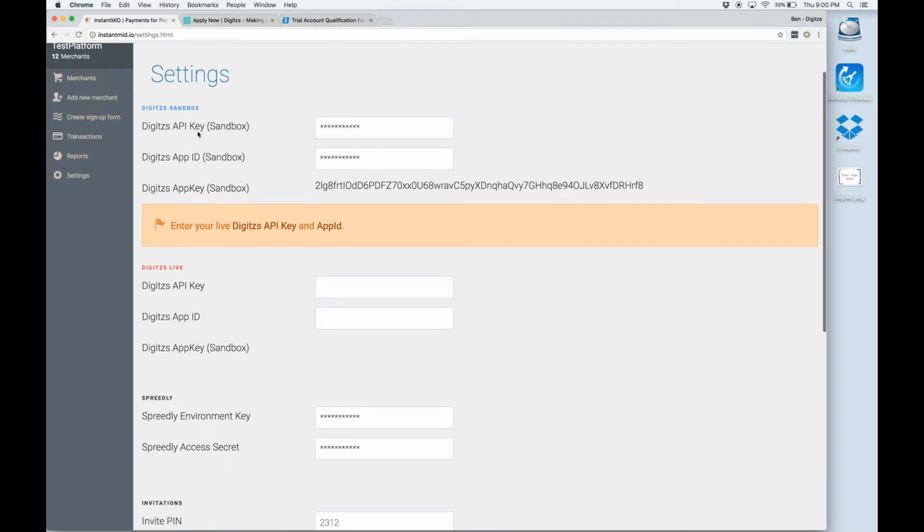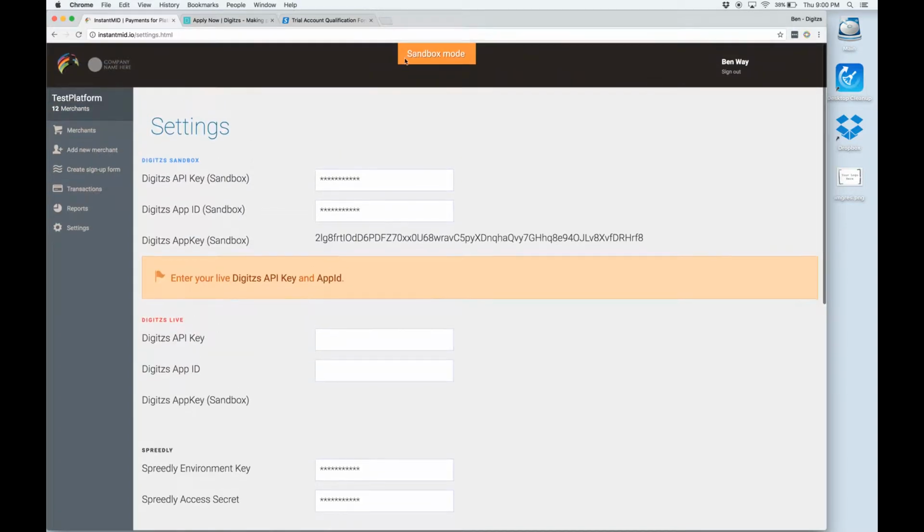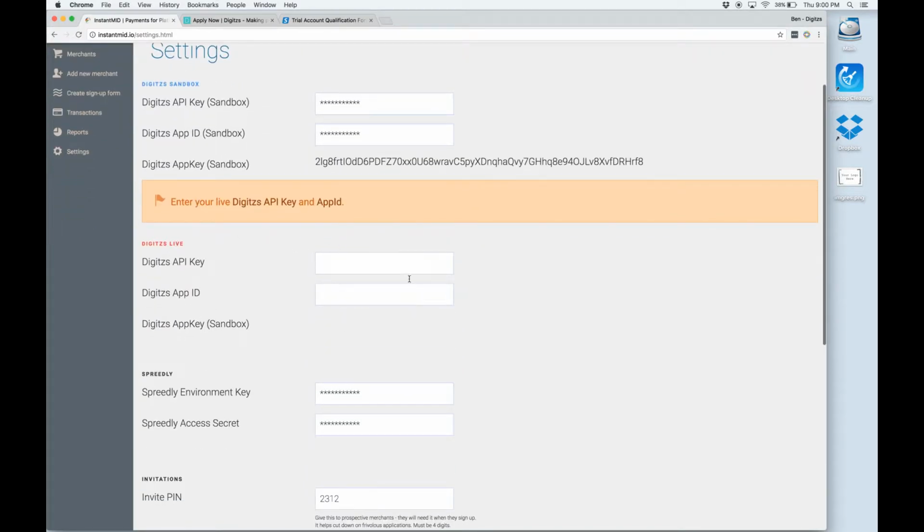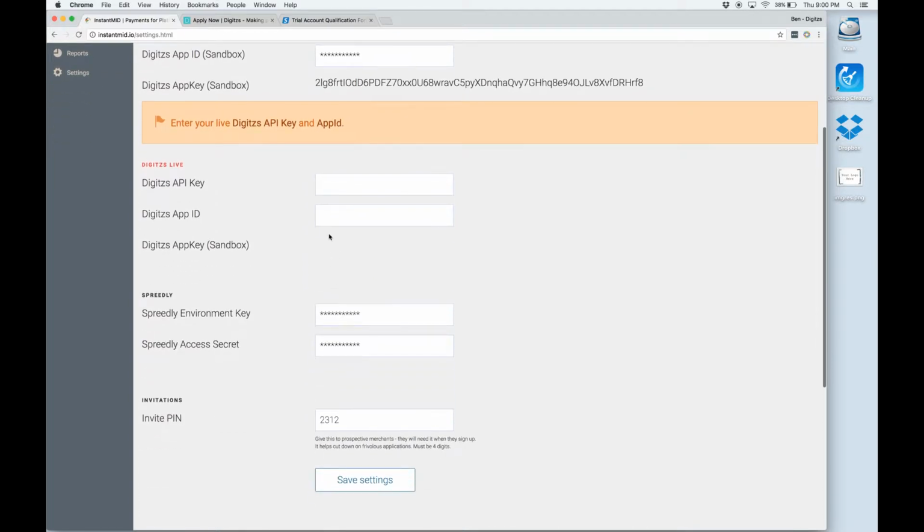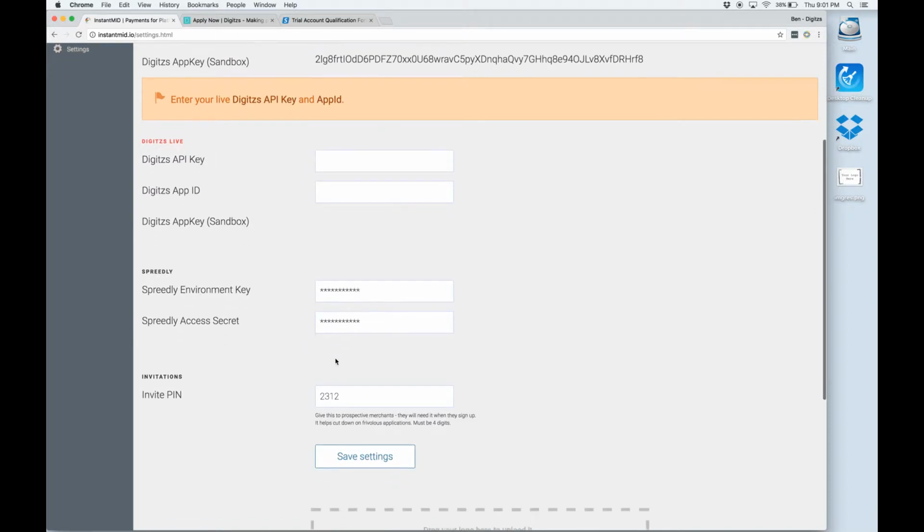And that's the sandbox area, and then once you put in the Digits Live keys here, this sandbox mode will disappear. So when you want to use it in sandbox, you just have the credentials here, but when you want to go live, you just inject the live credentials in here. You also need to put in the Spreedly environmental key and the access secret key they will provide you.